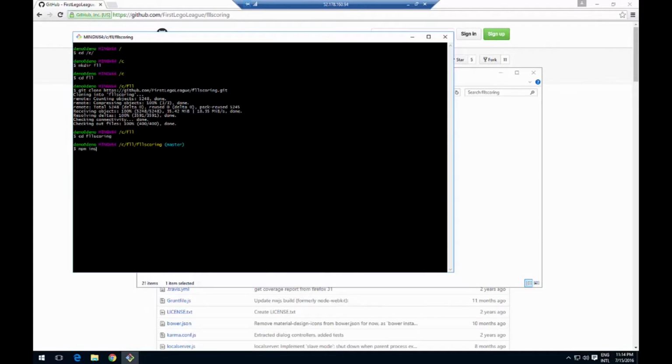So for that we're going to run the command npm install, which is the Node package manager. Our software packages are mainly written in Node.js. It's a server-side JavaScript environment, and it consists of a ton of packages built by all kinds of authors on the internet.